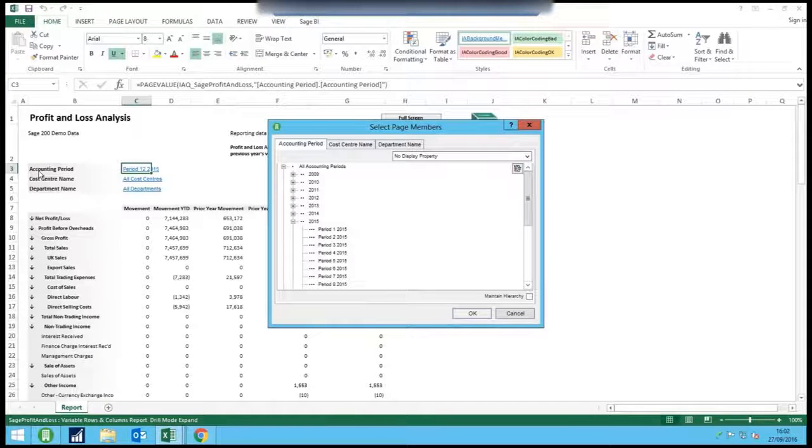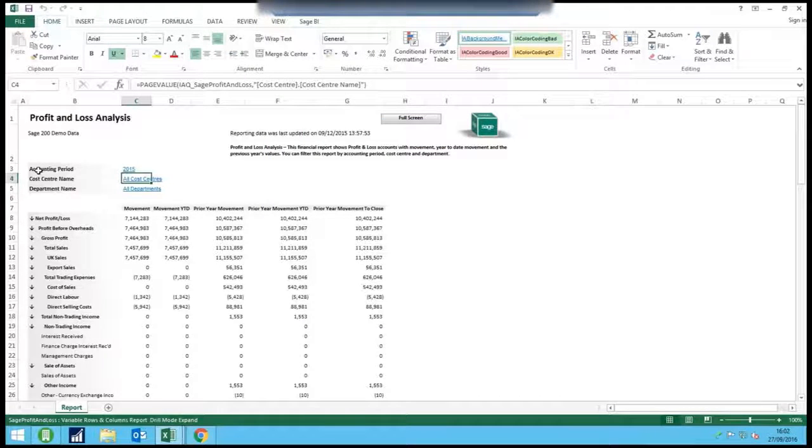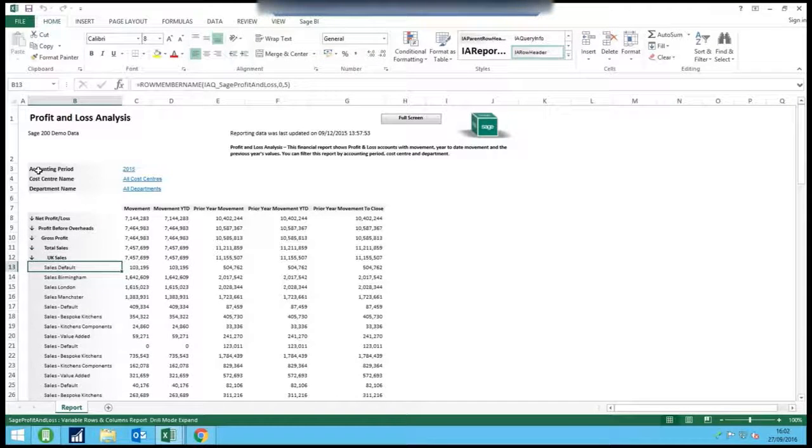If I double click that, it then throws up all the available data. So I might want to look at the first 4 months of the year, or maybe all of 2015. And if I click OK, it just redraws that P&L to give me a P&L for 2015. Where you have these downward pointing arrows, that was a report category, UK sales there, and I can double click that, and then it expands out and gives me all the underlying nominal codes that make up that balance.